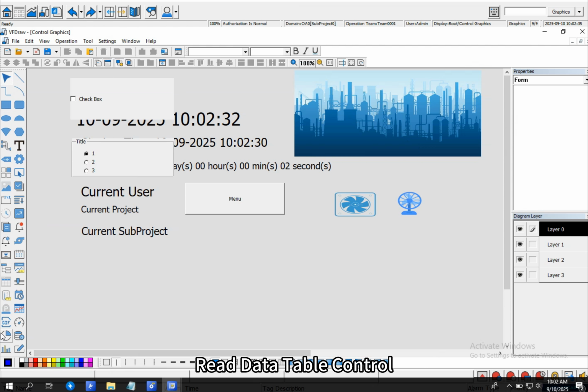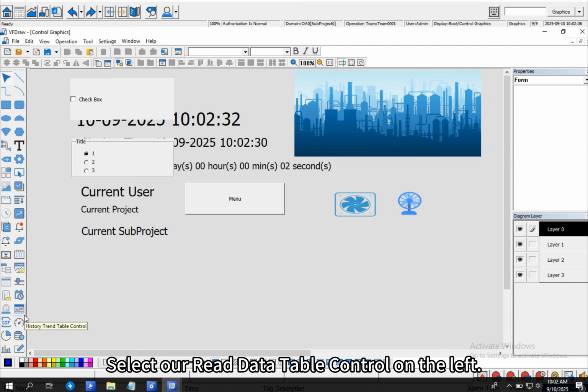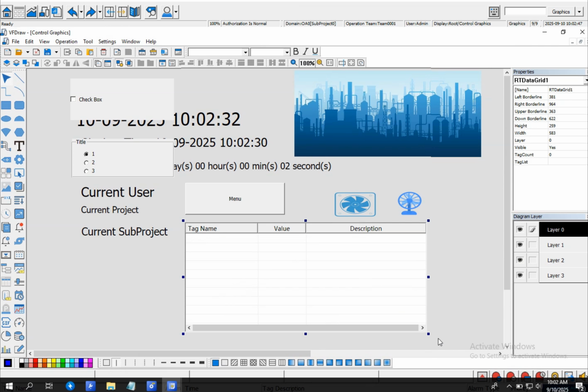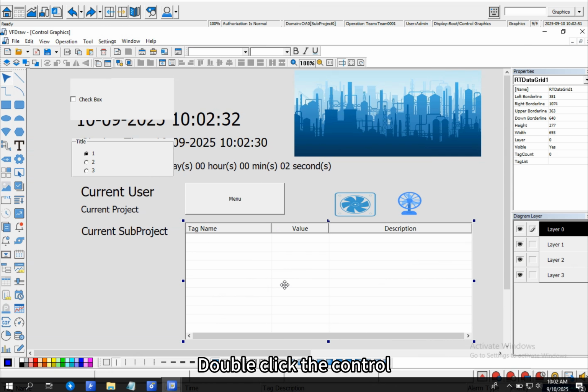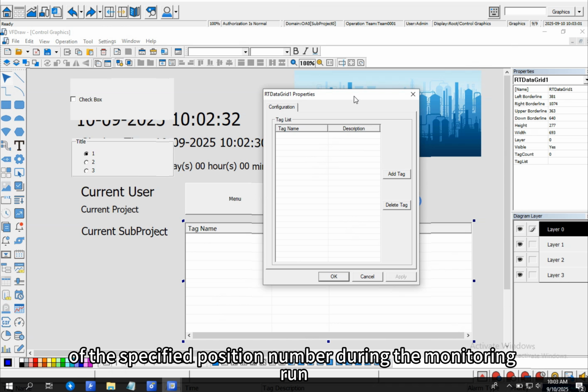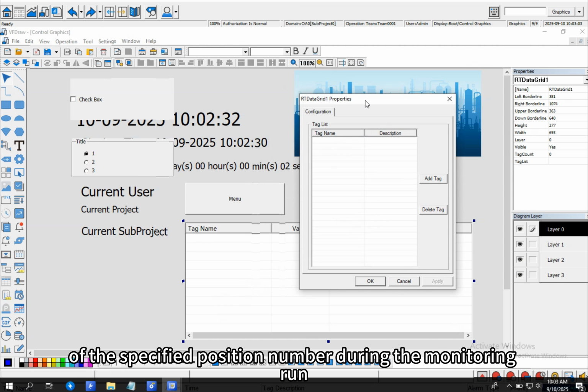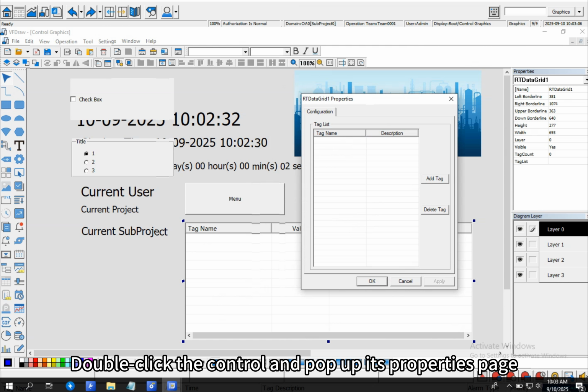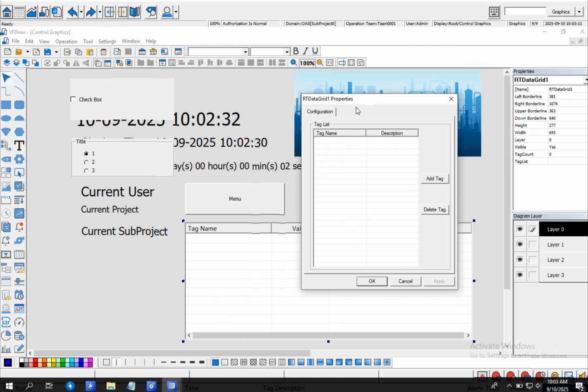Read Data Table Control. Select our Read Data Table control on the left. Double-click the control. Select the tag number. The Read Data Table control can view some real-time information of the specified tag number during the monitoring run. Double-click the control and pop up its properties page. You can configure its list of tags.